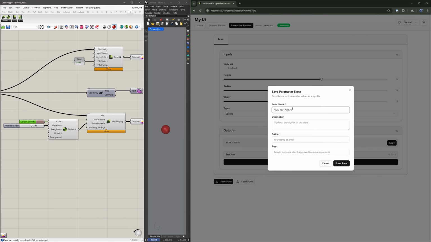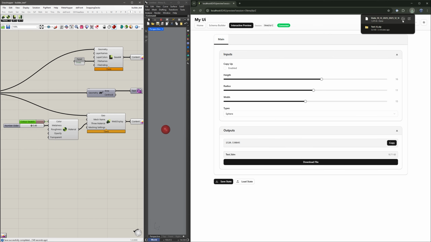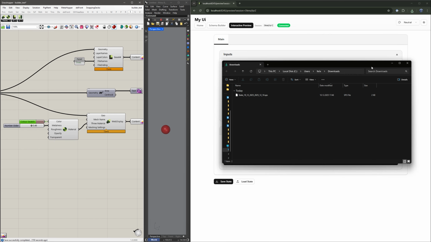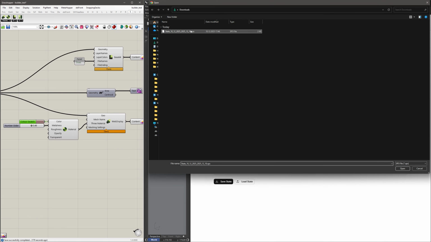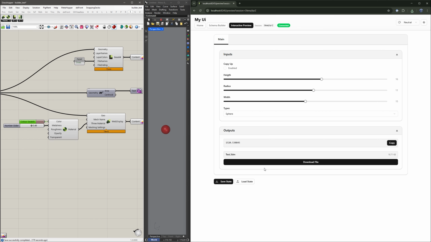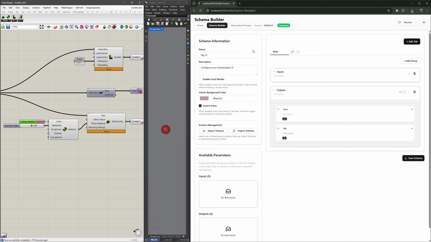In addition, we can also save states. If you have different states that you want to share with customers or internally, you can store them and share them, and then users can try different states. So we can load them back in, load the file, and we get the original values. Let's do that again. And that's how you can save states.